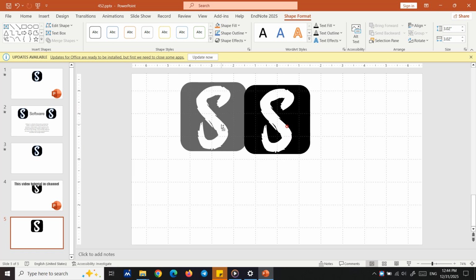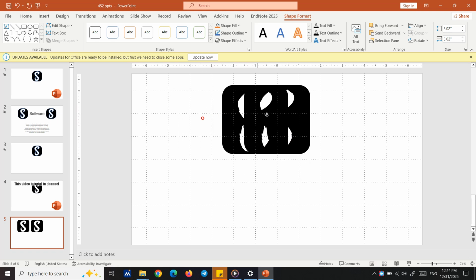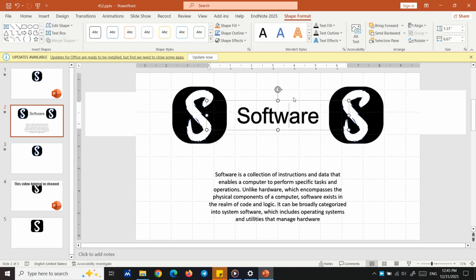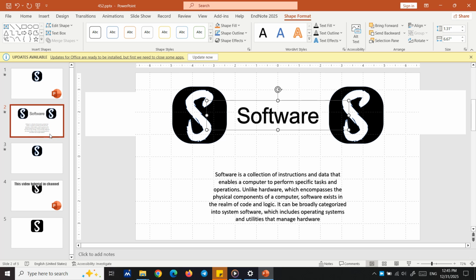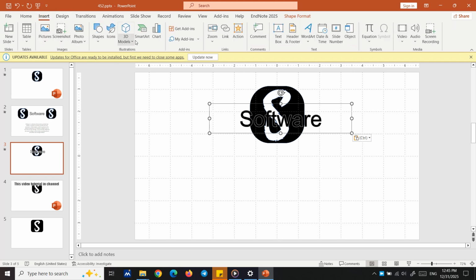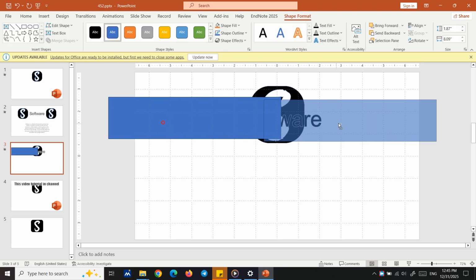Okay, now create a copy of that and paste it here. Now you need this text. Paste the text here. Okay, we have a little problem that we are going to fix, that you can see the shape is not visible very good. So we create a rectangle here and a copy of that here.